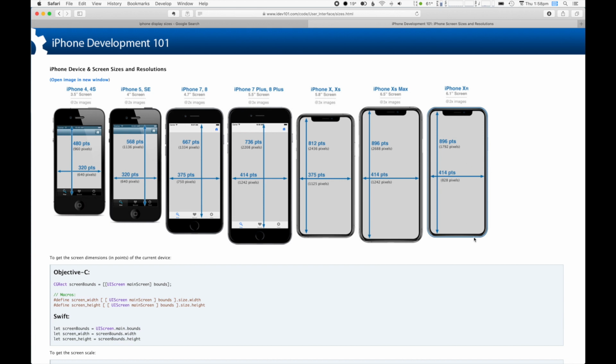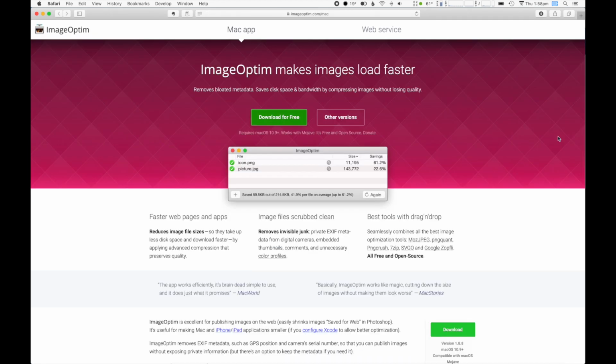So again, if you wanted to have an image that filled the entire screen of this, you need to have an image that was 1792 by 828 pixels. In terms of software, you've got many options. If you're using Photoshop or Lightroom or any kind of photo editor, you'll probably have some options there to resize and to set compression for your images.